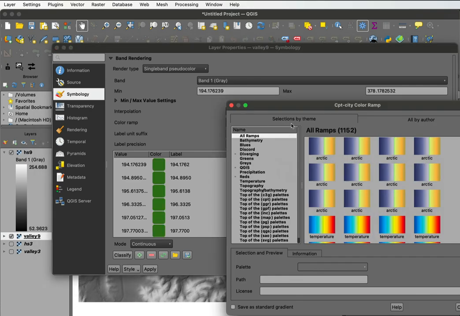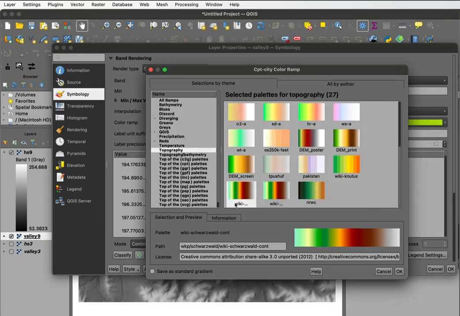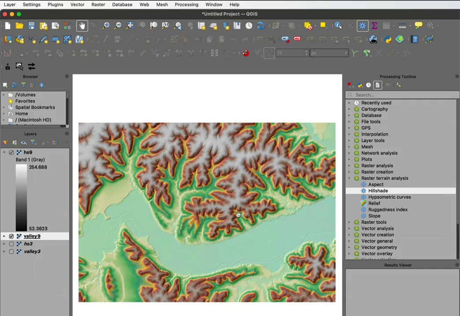Come on, the spinning wheel of wait. Yeah, there we go. And we can look at the topography. There's a whole bunch here preset. So I'll pick this one, this wiki one at the bottom, and say OK, and apply it, and OK. And I get this view.